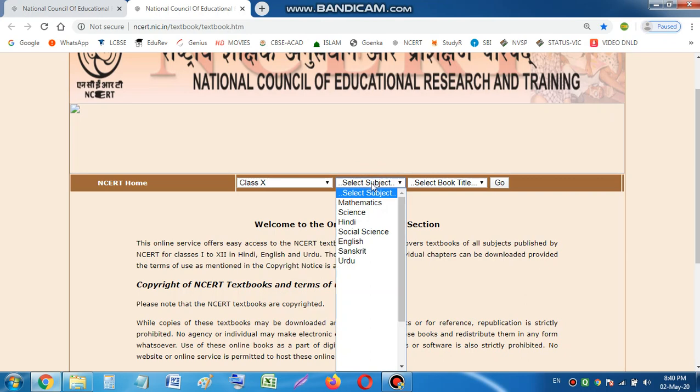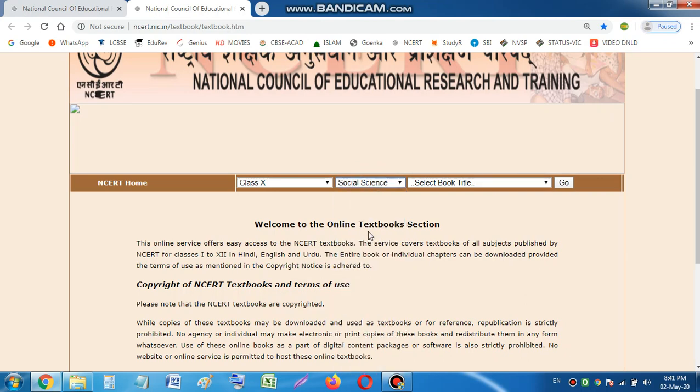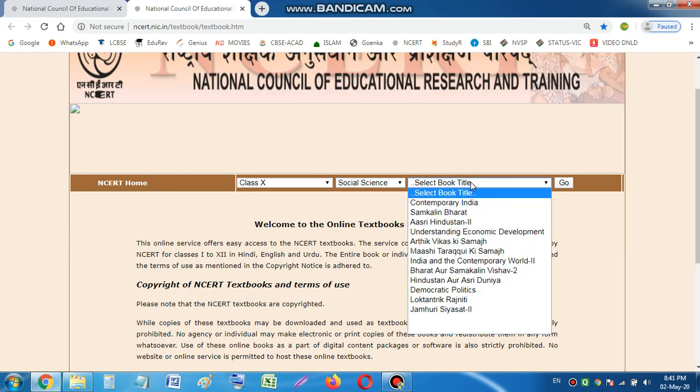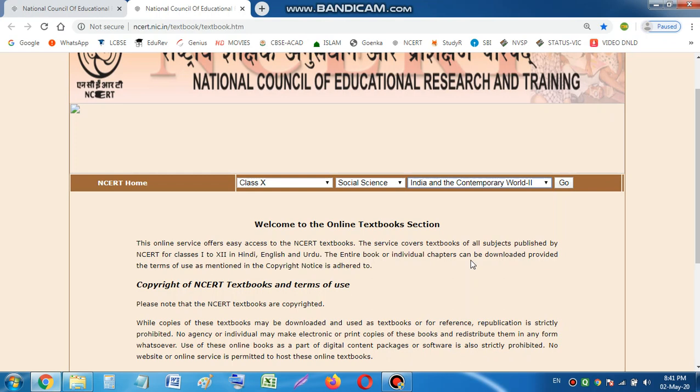Select the class. Suppose select social science. I'm selecting social science over here, and select the book title, which book you want. Contemporary India, Samakaleen Bharat. So suppose you want to download the history book, then we will select this one, India and the Contemporary World 2. According to your need you have to select, and then click on go.